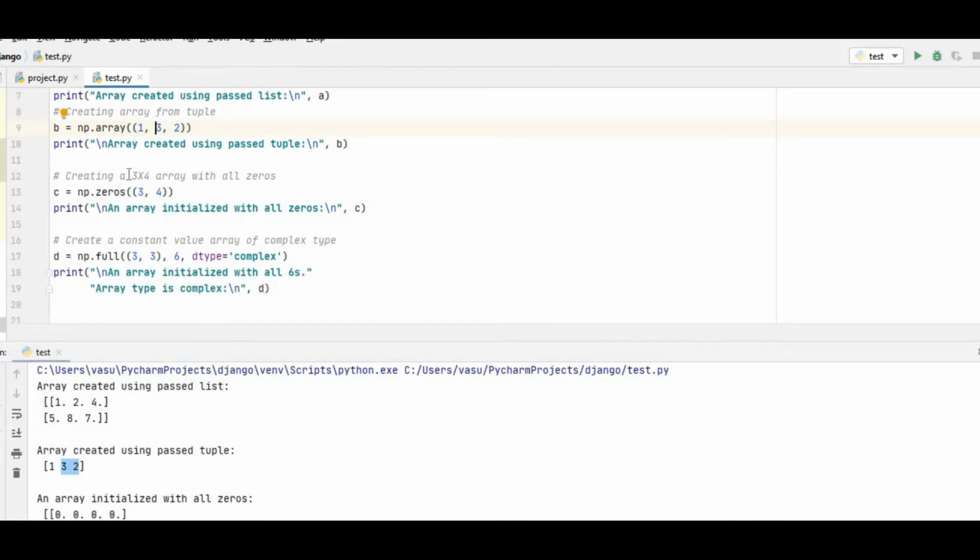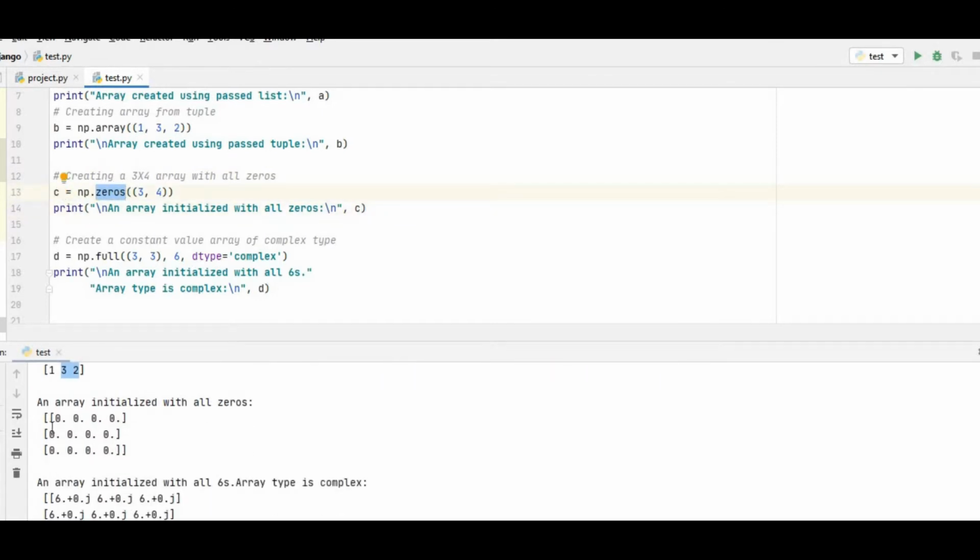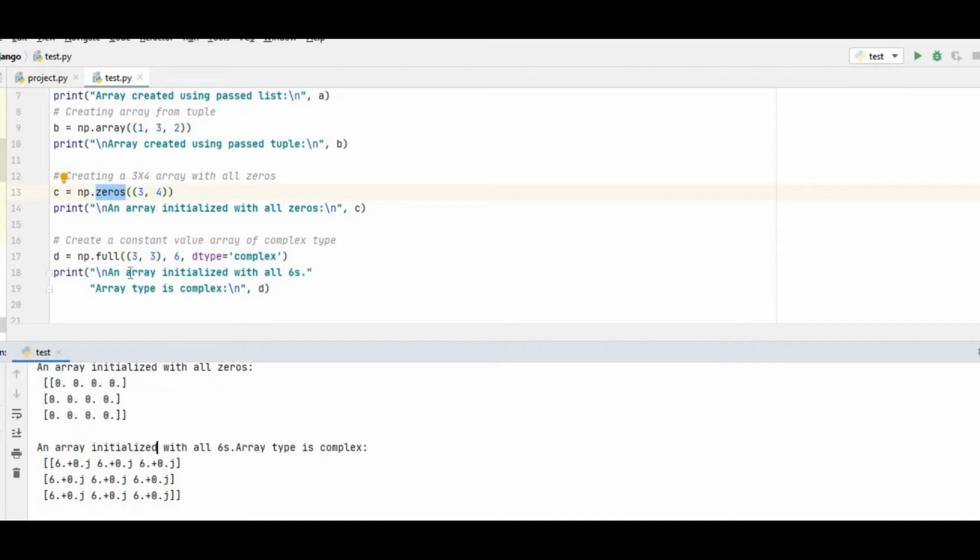See here, I am giving 3 comma 4, np.zeros 3 comma 4. That means you will create a 3 by 4 matrix, and you are giving all the values as 0. So you can see here, it is a 3 by 4 matrix with all the values as 0.